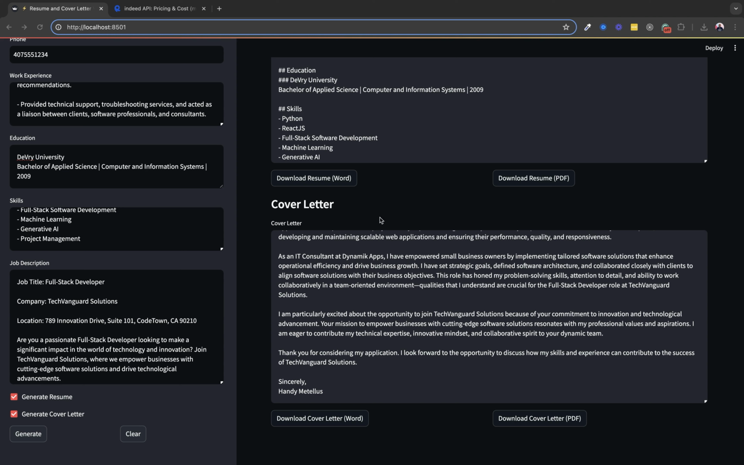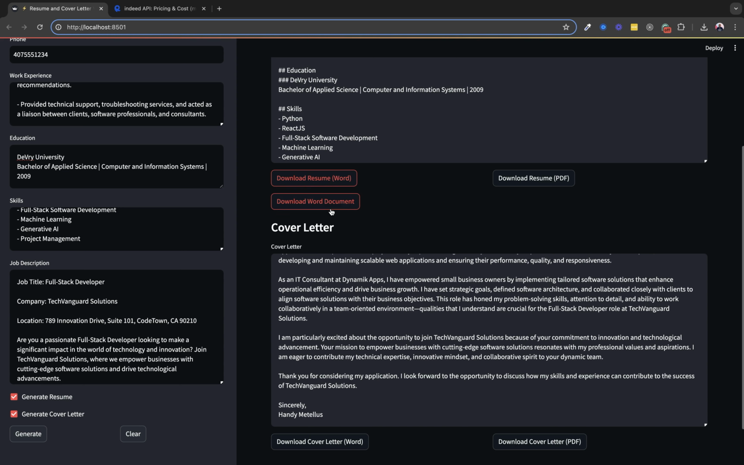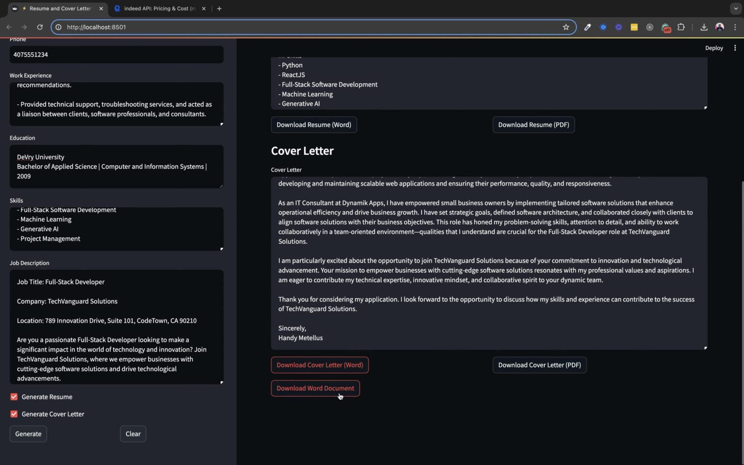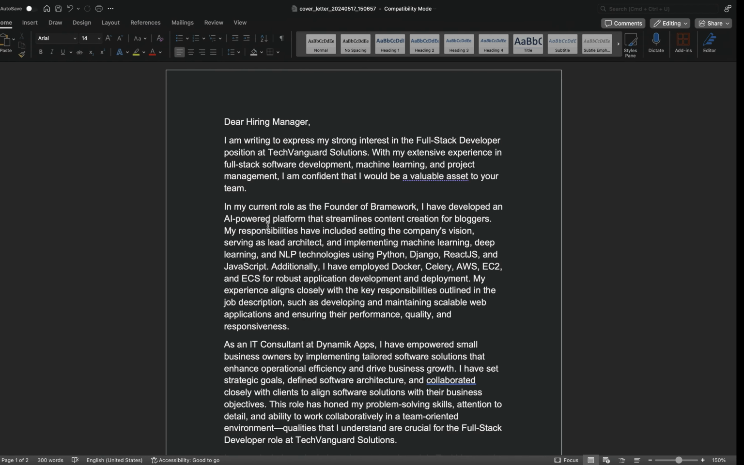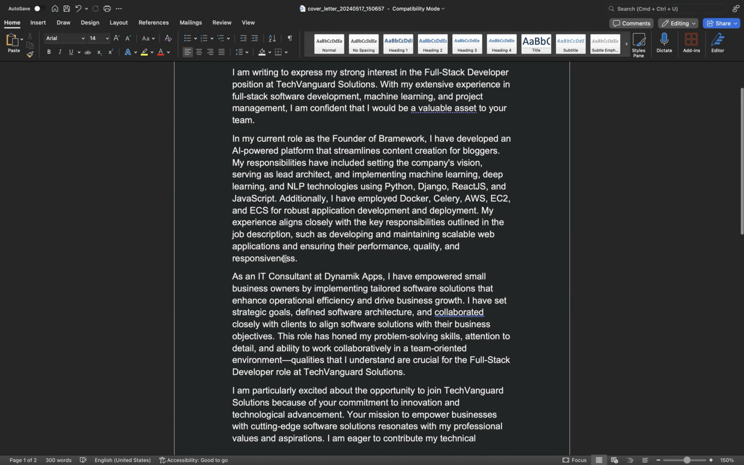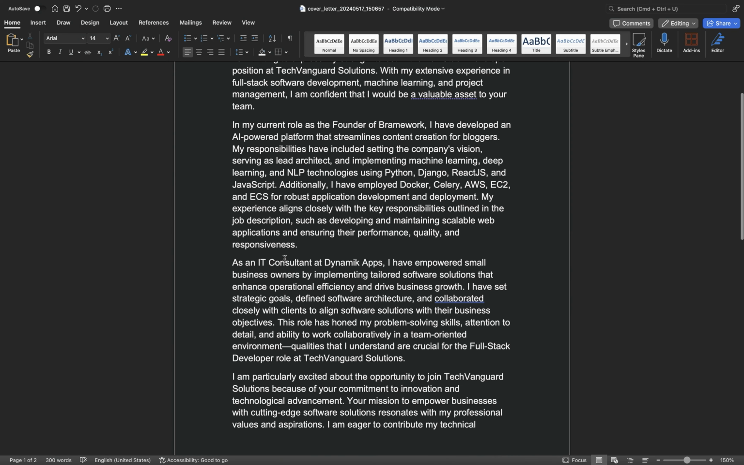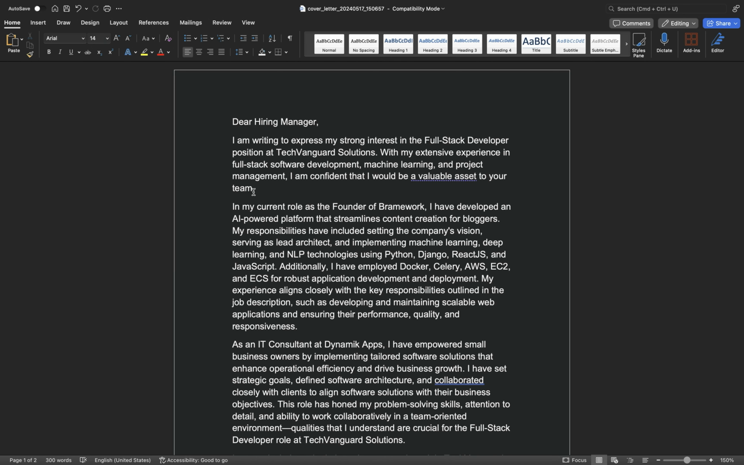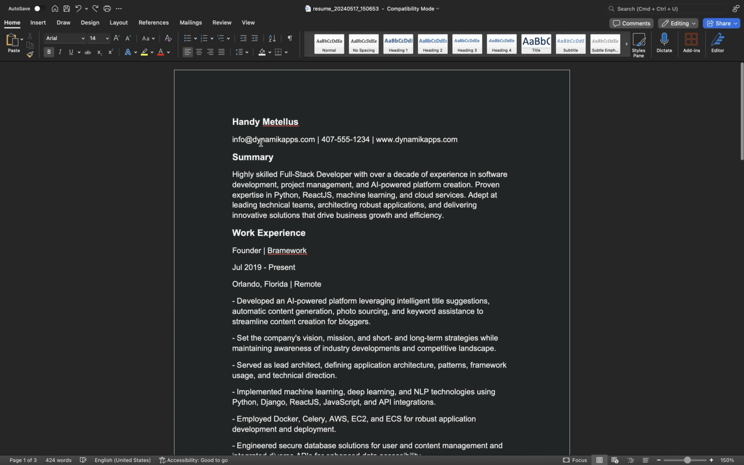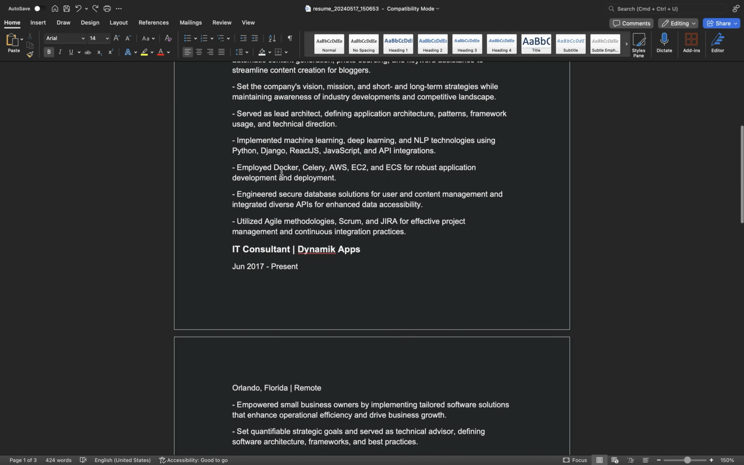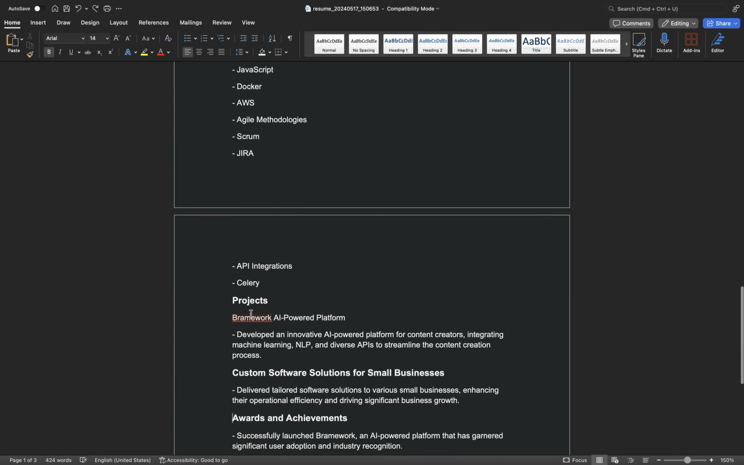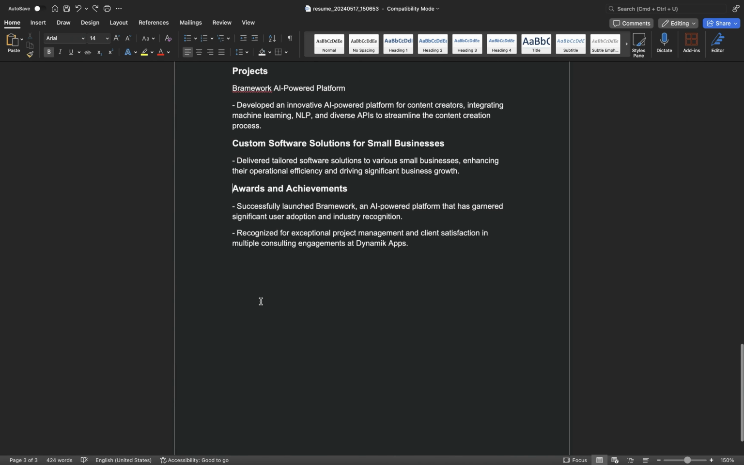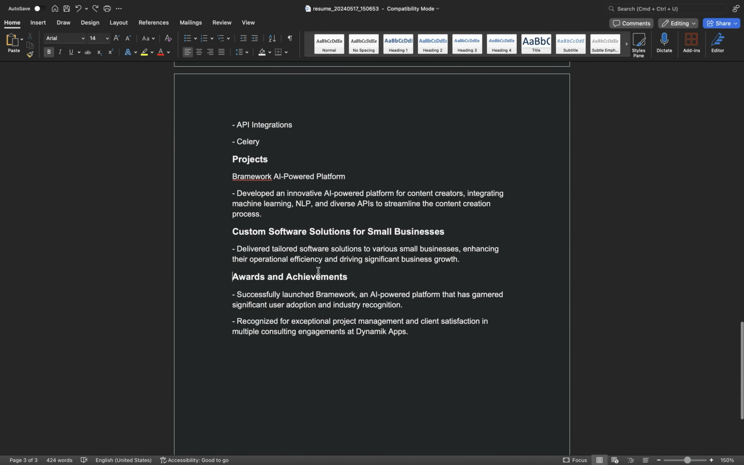I went ahead and downloaded the resume in Word format and also the cover letter in Word format. Now I'm going to quickly show you how it looks. So let's take a look here. This is the cover letter that the application generated, that's customized based on our experience and also the job description here. And we'll go and take a look at the resume. So this is the resume created. You can see phone number, website, email address, summary, work experience information, skills. It added the projects based on the template we provided, and also awards and achievements.